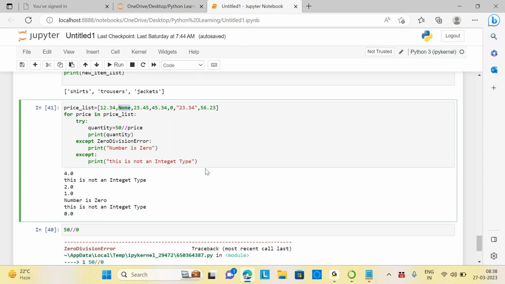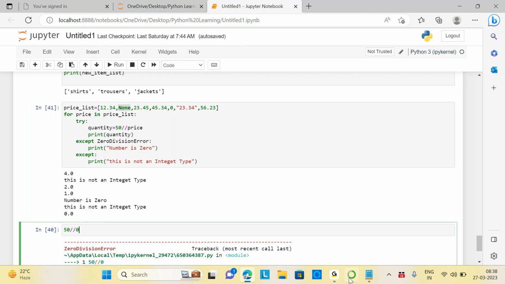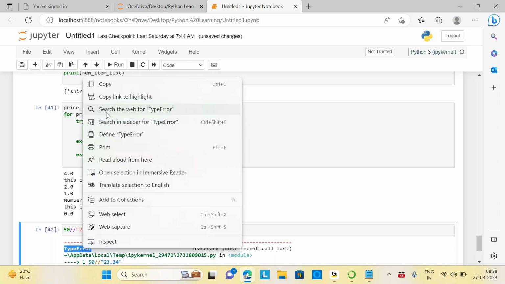Maybe we need to add an exception statement for this one. Yes, we need to do that. Before that, let's see what error you are getting. If you say 50 divided by 23.34, this is the problem, right? When we are dividing a string, what error are you getting exactly? We are getting a type error. This we need to handle.